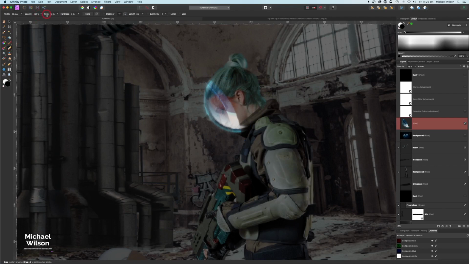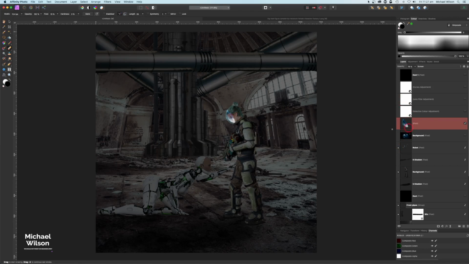The flow is about 15%. I'm going to make my brush a little bit smaller. Just going to take some of that off her collar there. And just blend that in. So I'm happy with that. We've got our little face mask in place. We can drop the opacity a little bit more if you'd like. And that's looking pretty good.